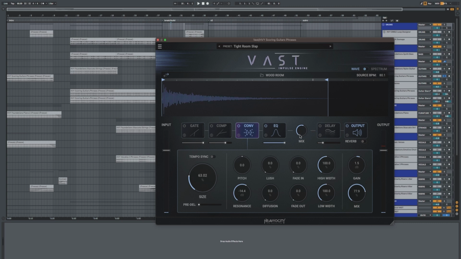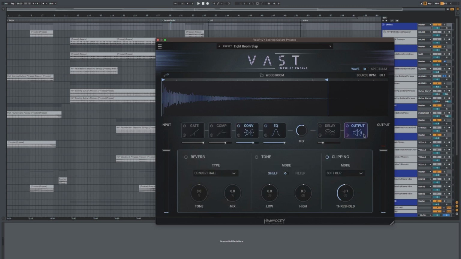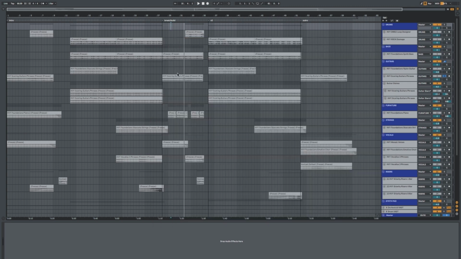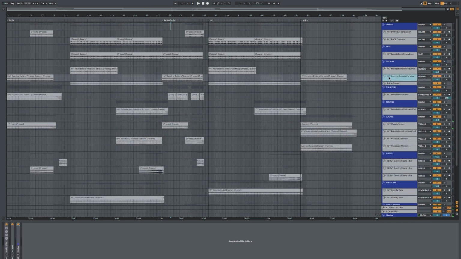We fiddled with mix till we liked the sound, and then I look at output each time because you can add additional reverb, model some tone if you'd like, set up your clipping. I'm actually going to remove that because I have a clipper elsewhere. And that's how I set up that scoring phrase. That kind of helps the song move along as like a part A.